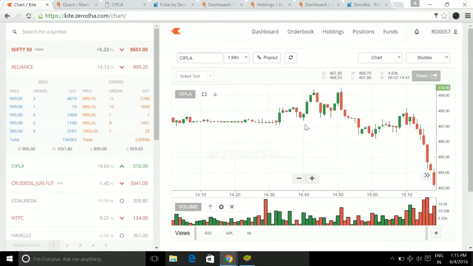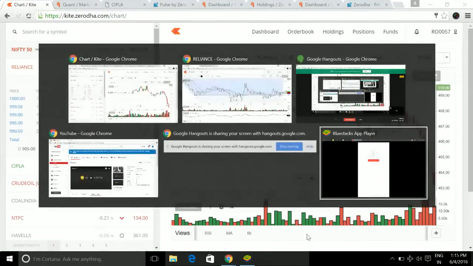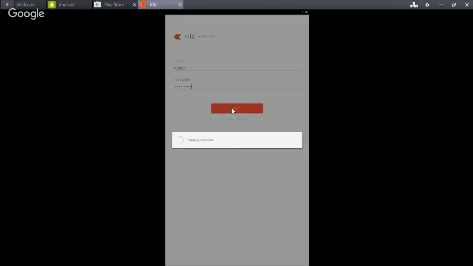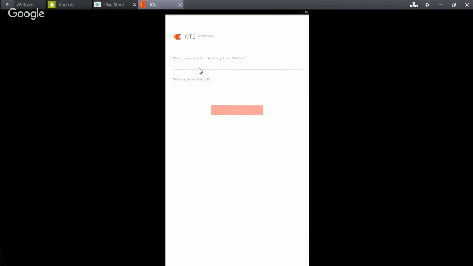Now I will quickly show you all the Android app. I'm doing a screen share using one of those apps, so the resolution may not be that great. Let me just log into this. Right, so I am clicking on this.